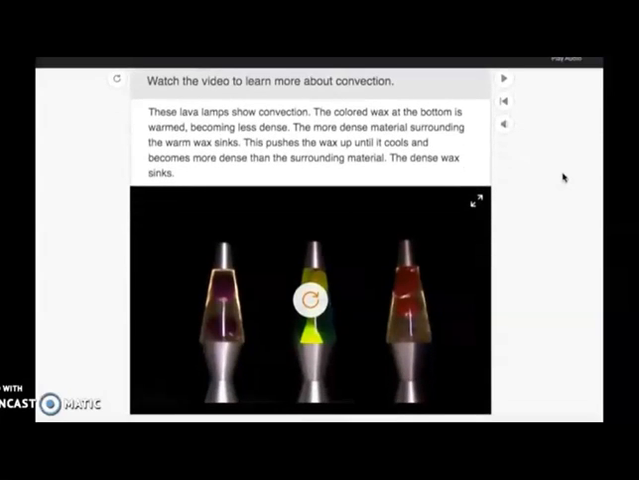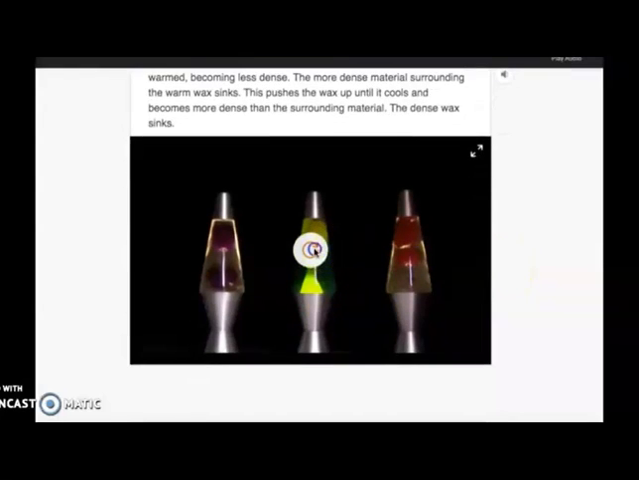And these lava lamps, as you can see, show convection. The colored wax at the bottom is warmed, becoming less dense. The more dense material surrounding the warm wax sinks back down. This pushes the wax up until it cools and becomes more dense than the surrounding material. Then the dense wax sinks again. So here we go, a little preview of this.